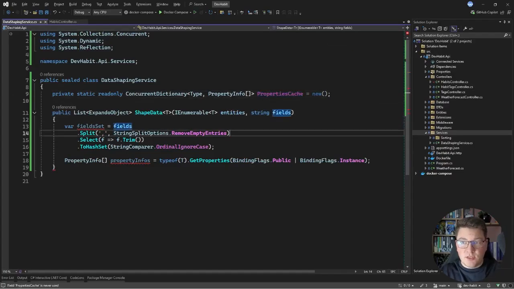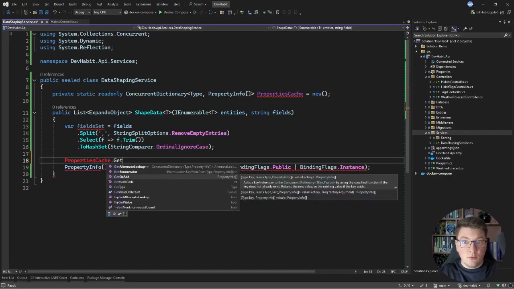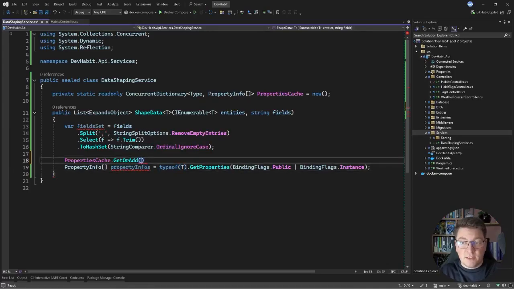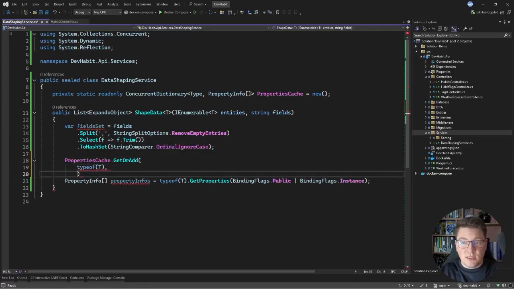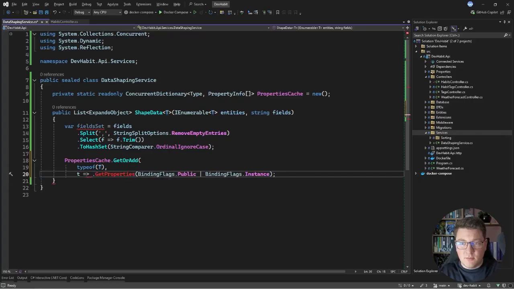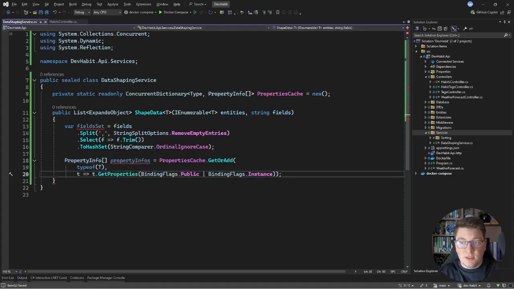And then we can use this inside of the shapeData method and call the getOrAdd method. This is going to give us back the property info array for a given key if it's present in the dictionary, or we can execute a factory function to return the set of property infos. So if we want to return them, then I'm just going to call the getProperties method like we were already doing. And if it's already present in the dictionary, then we're going to return that in the property infos variable.